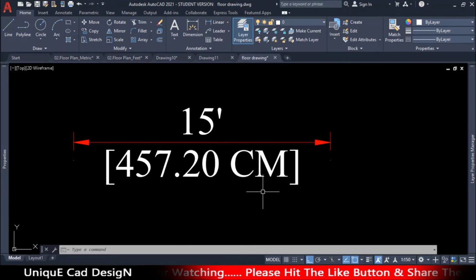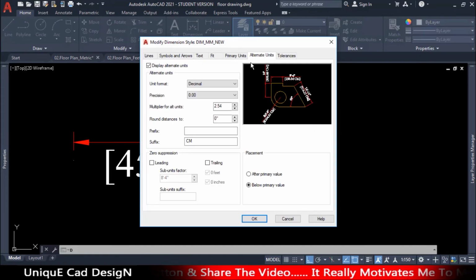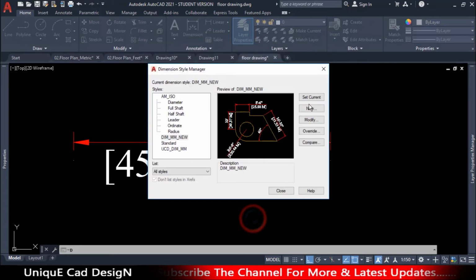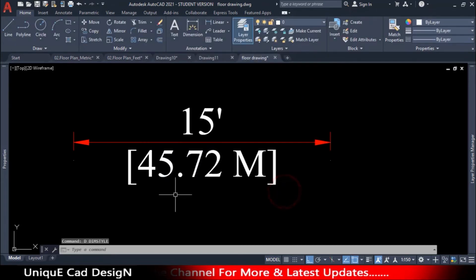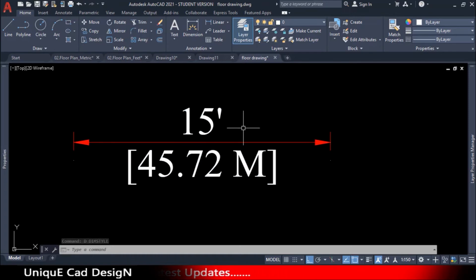If you want to change it to meters, go to dimension style and click on modify, and in the alternative unit factor give 0.254 and make the suffix as a meter m and click OK. Set current, close. 4.57 meters for 15 feet.